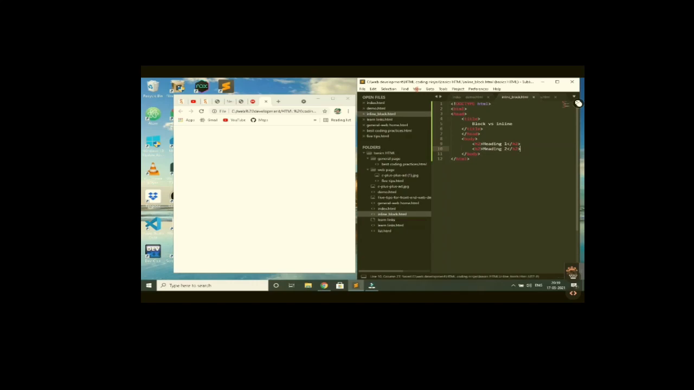Just save it using Ctrl S and then refresh the page in the browser. Opening it in the browser, you can see heading 1 and heading 2 are appearing on a new line. Heading 1 is just one word only, but it is occupying the whole line. So it is going to occupy the whole line and start in a new line. This is the property of the block element. So we have seen that heading is a block element.